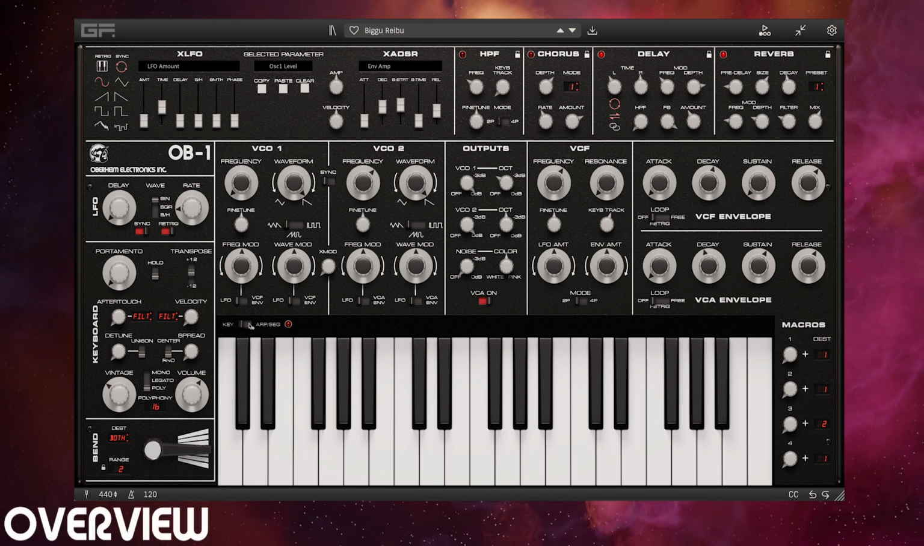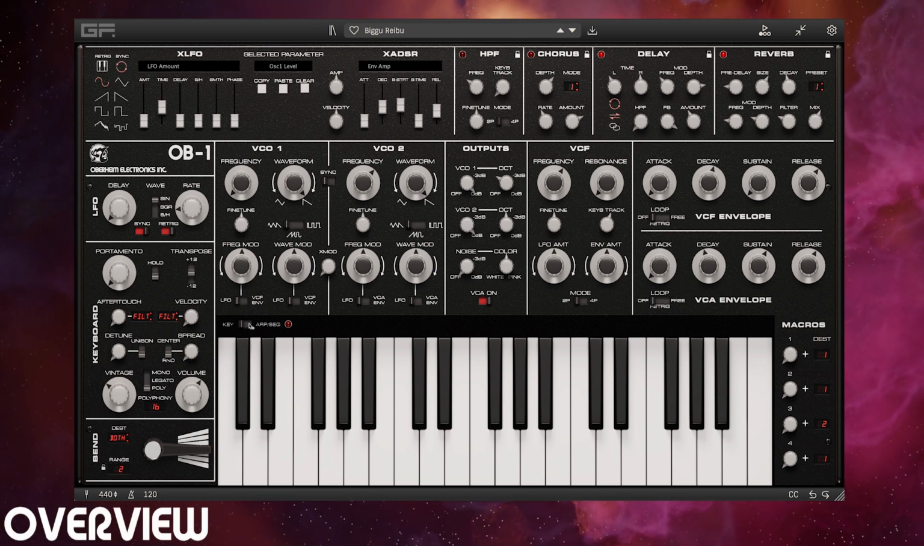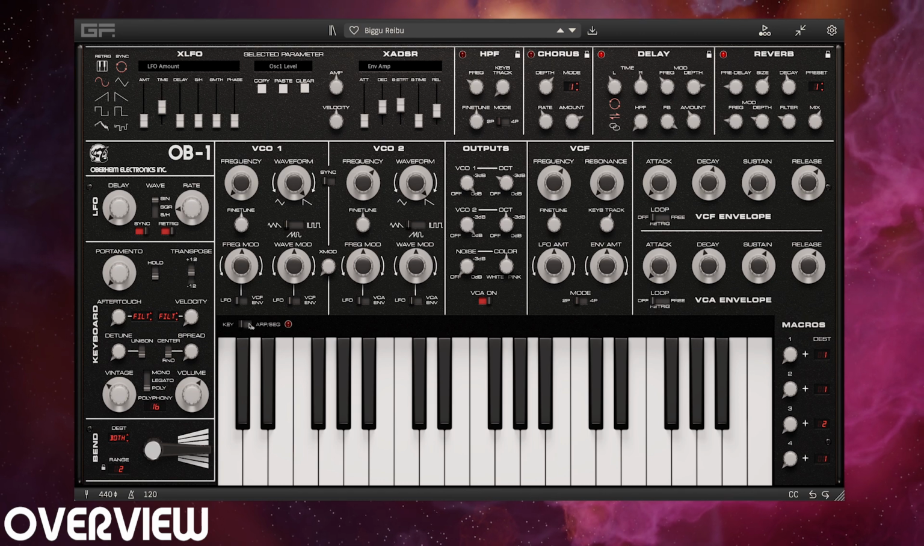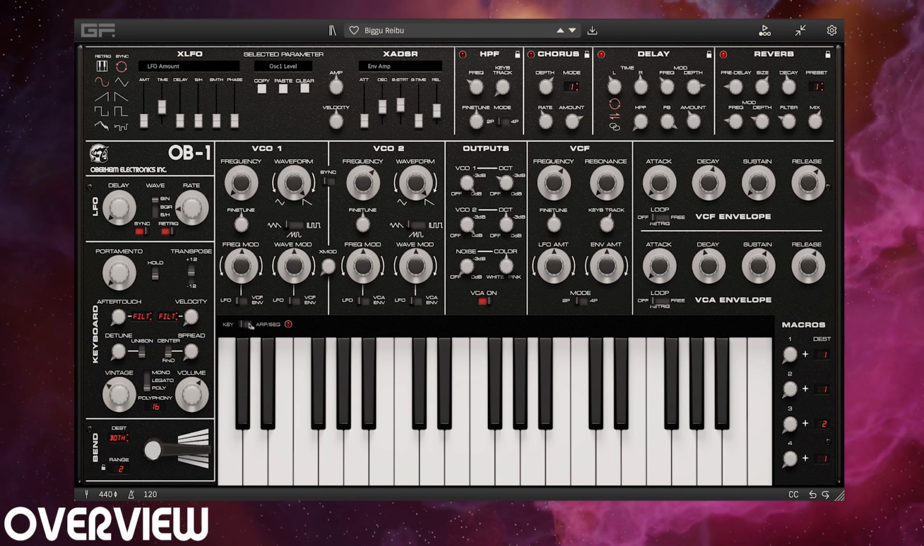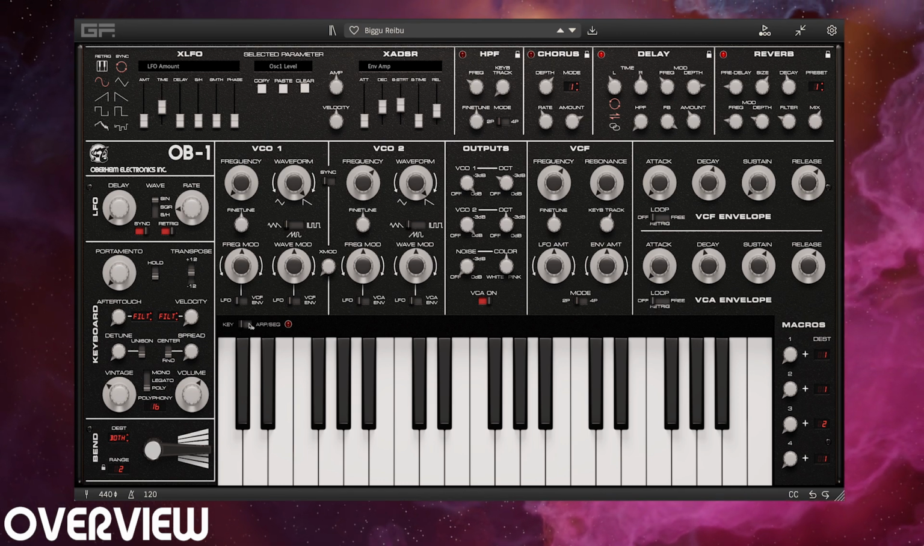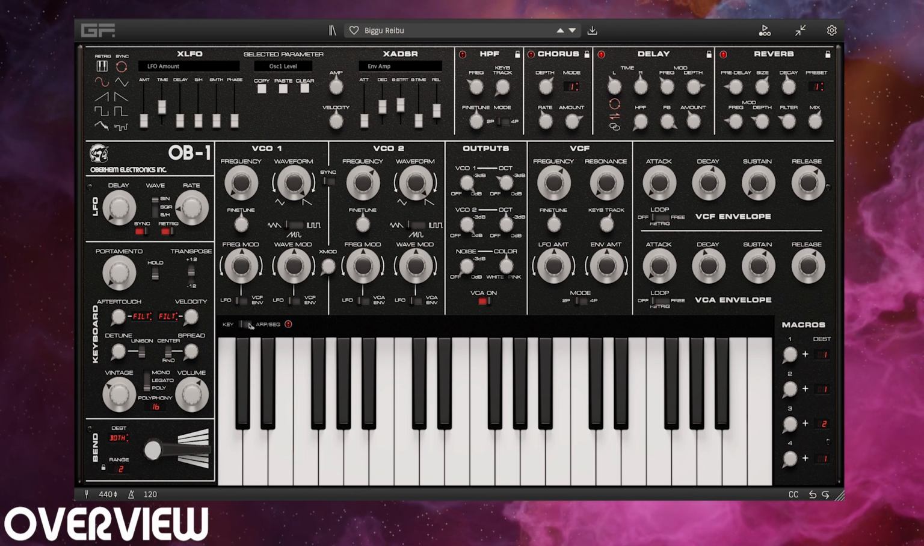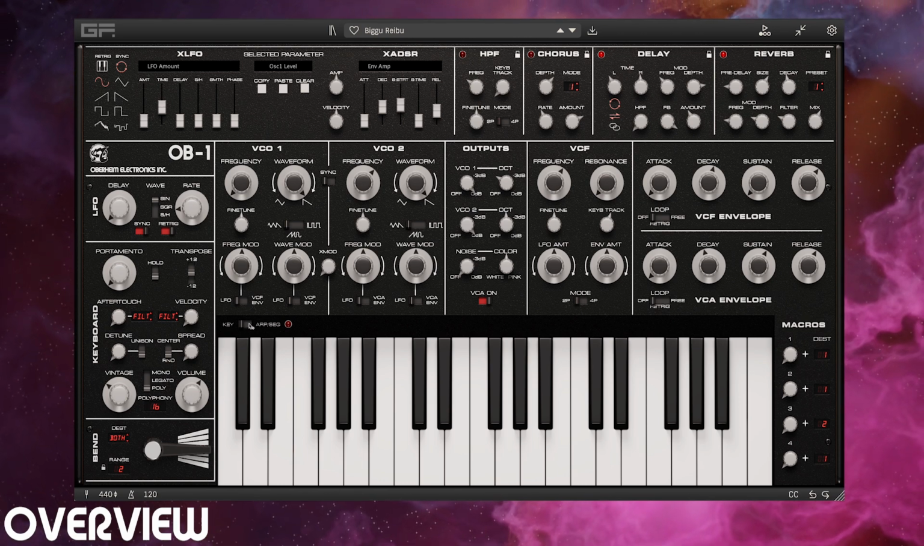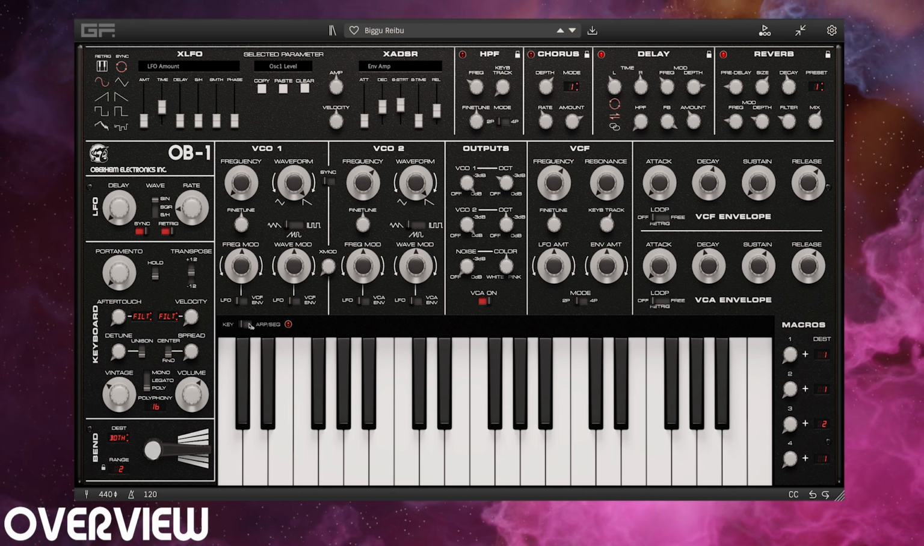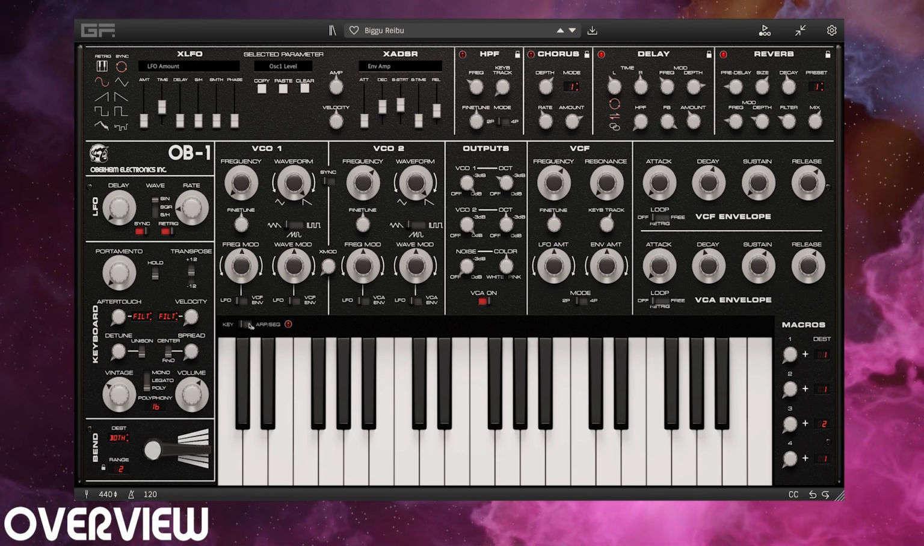OB-1 is built around two oscillators with wave shaping and complex modulation routing possibilities. There's a mixer which features sub-oscillator and noise inputs, a filter with lots of character that can get nicely aggressive, envelopes for the VCF and the VCA, and a host of control options.